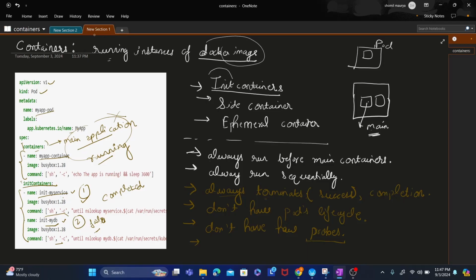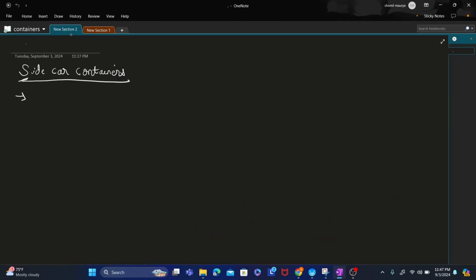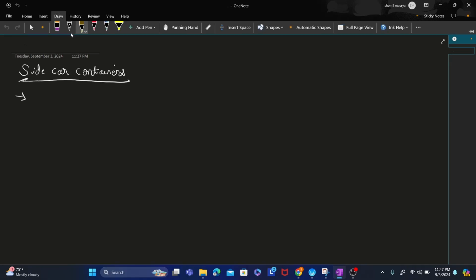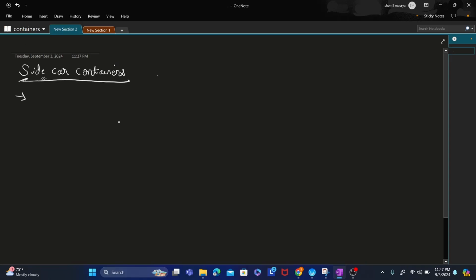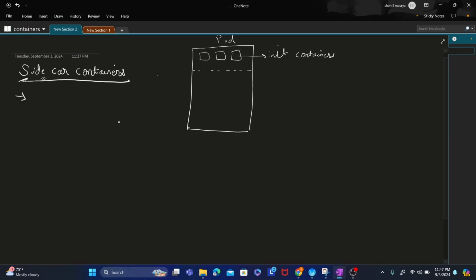Now we will discuss the second thing, sidecar containers. As the name suggests, side. Say we have our pod, and let's say we divide it. These were some init containers. When we deployed, they started and then exited. They're completed now. And there is the main application. Let's say this one is your main application container.